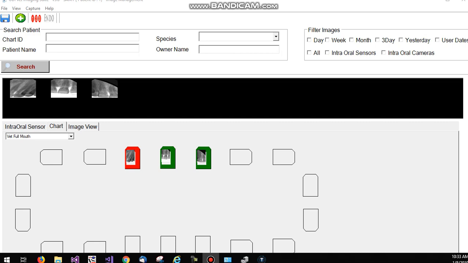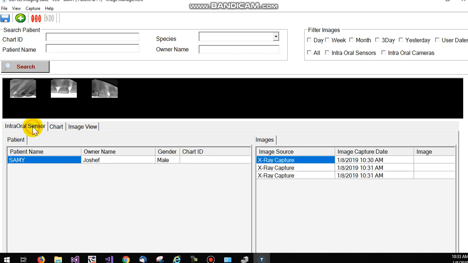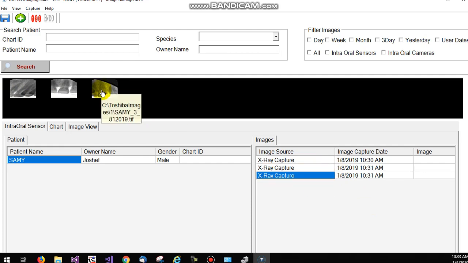So we have our images for SAMI. We'll go back to the intraoral sensor screen where we'll see the images. As you see, the images are populated on this grid as well as this grid here. Now you can go to the image manipulation screen by clicking any image on this black grid or this white grid here. So we'll try to go through this image list here. So we have a preview of the image. We'll just click on one of the images here.